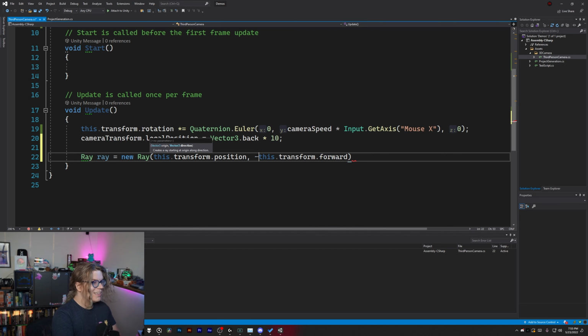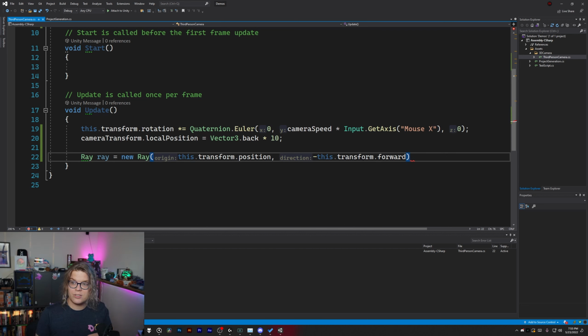All right. So this is a unit vector, so it has a length of 1 in the direction we want to shoot. This doesn't determine the length of the ray. So you don't need to make this some thing, and it's also not the target position. I've seen some people do that in the past. This is the direction it's going.